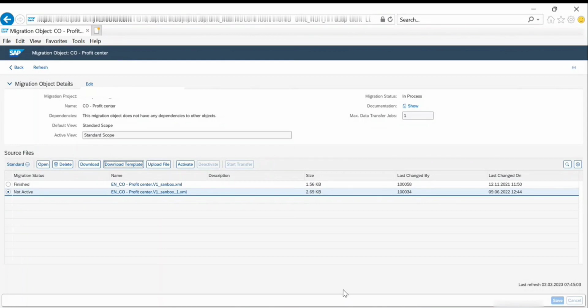In the template file, one row was there, right? Description, then profit center text and all. That is the column names.